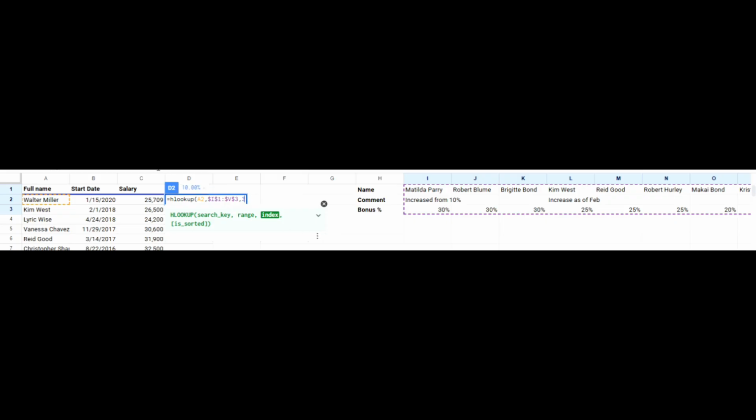Type in 3. And is the data sorted? The data isn't sorted, so I'm going to type false. By typing in false, we're basically saying we want the exact match. False, close parentheses, hit enter, and it gives me 10%.